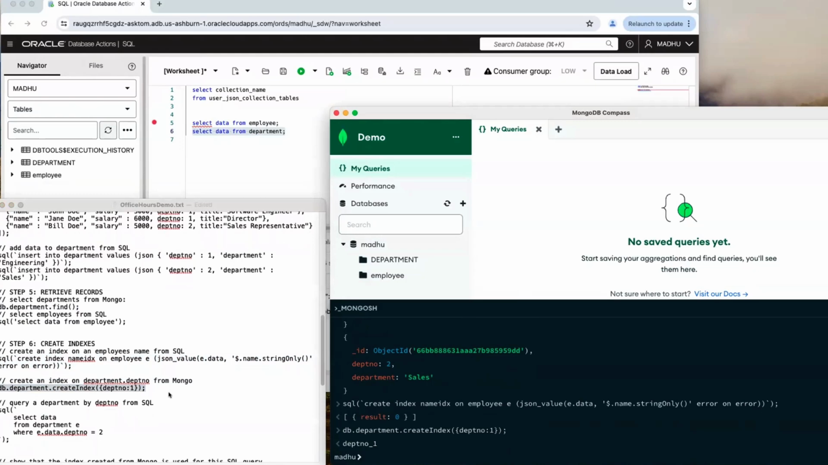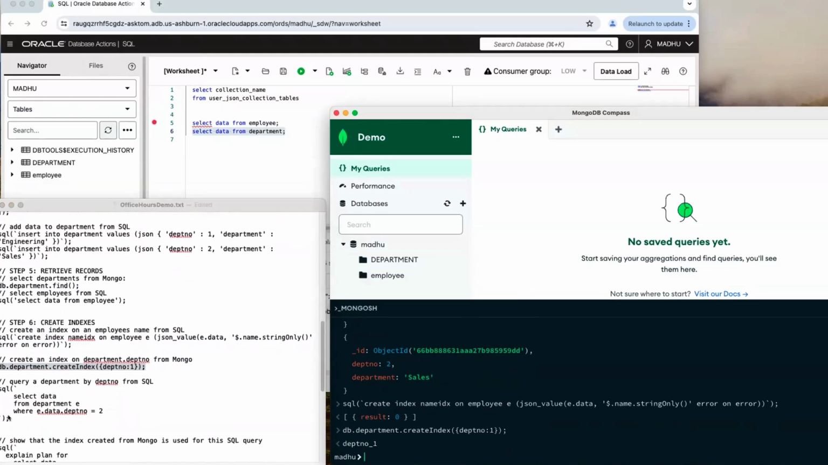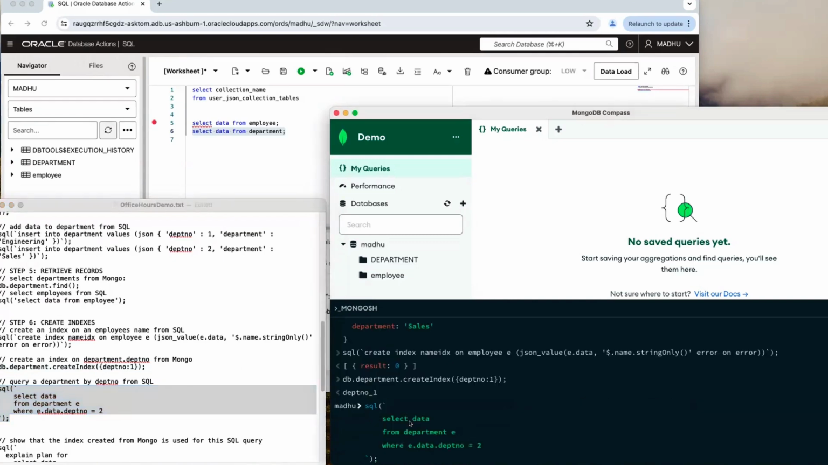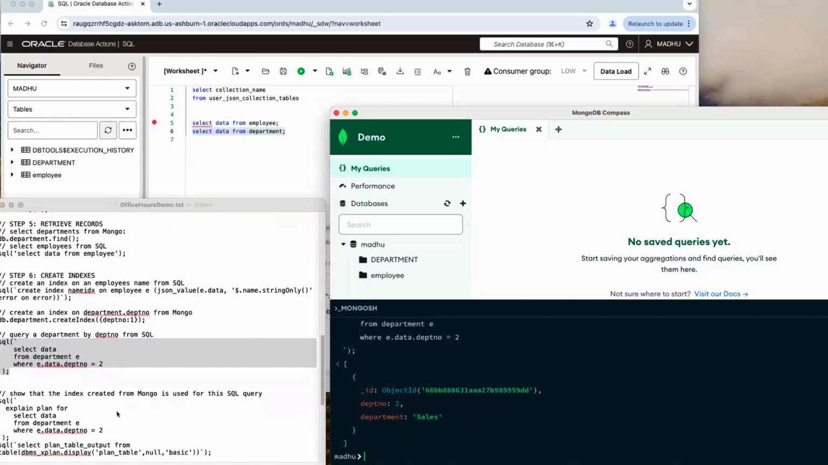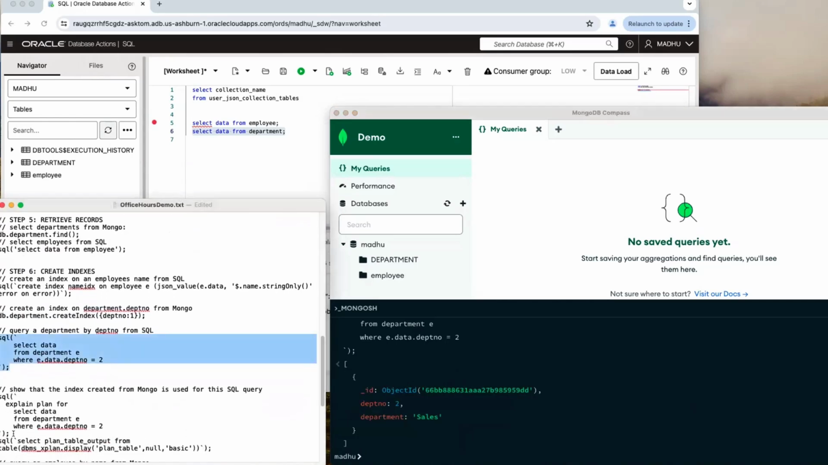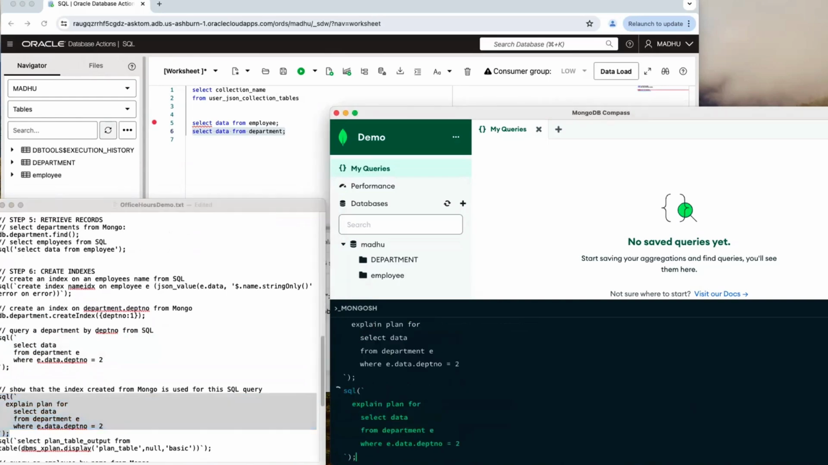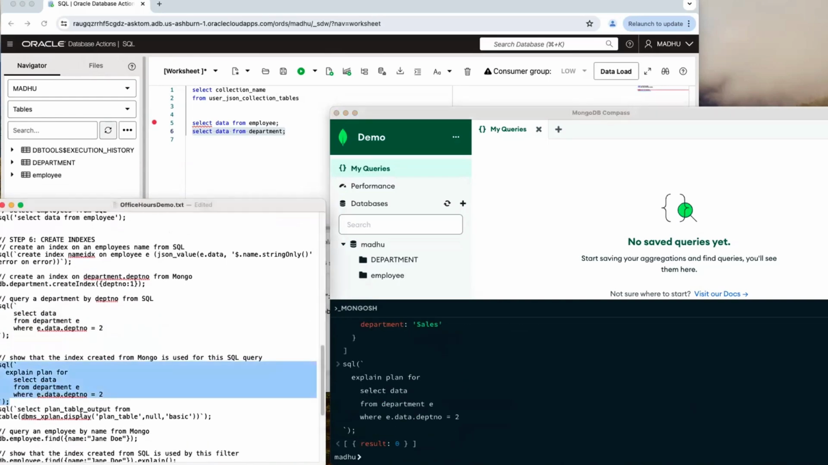Next, let's run a couple of queries to check if the index gets picked. So the first one I run is on the department table. I'm going to run a SQL statement to view all the departments that have department number as 2. And you can view the execution plan for this statement. I'm going to query the plan table output.